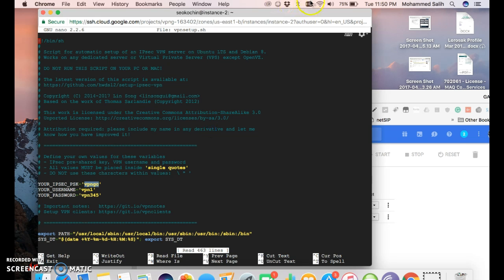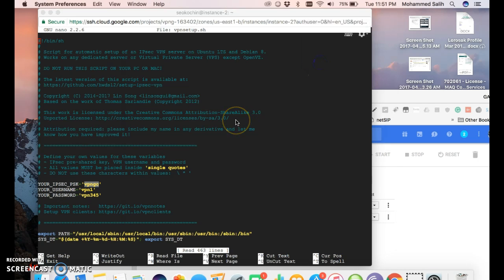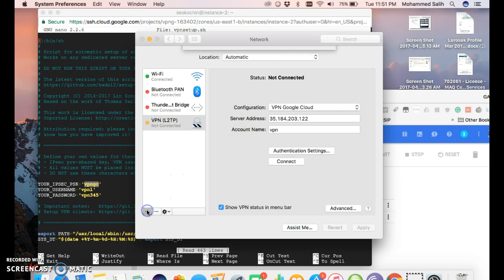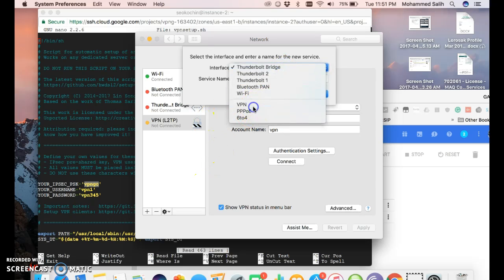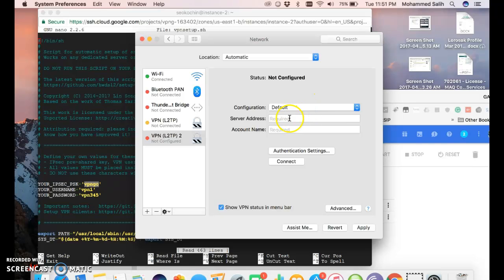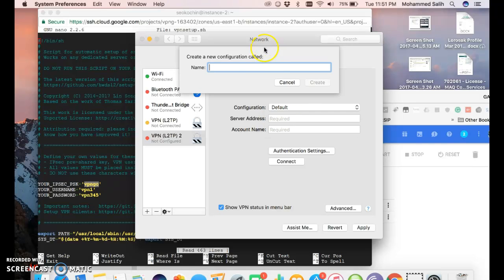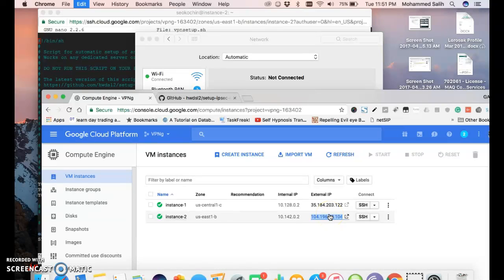Now I'm going to show you how to set up the VPN that you have already created in Google Cloud. For that, I'm going to my network settings here on my Mac and select VPN, and I'm going to add the configuration. I'm going to name it VPN Google.